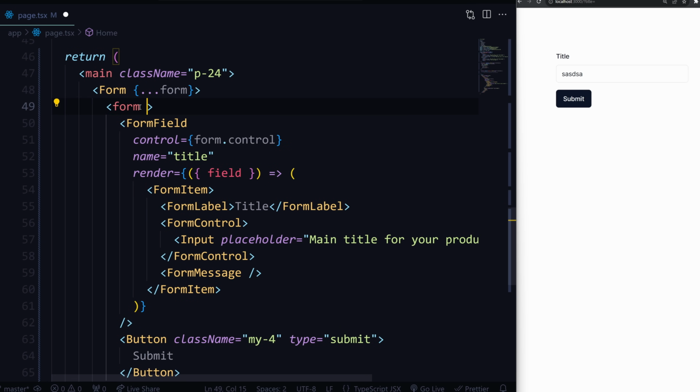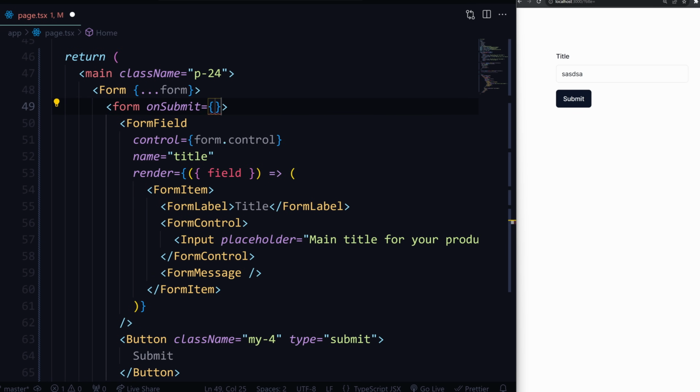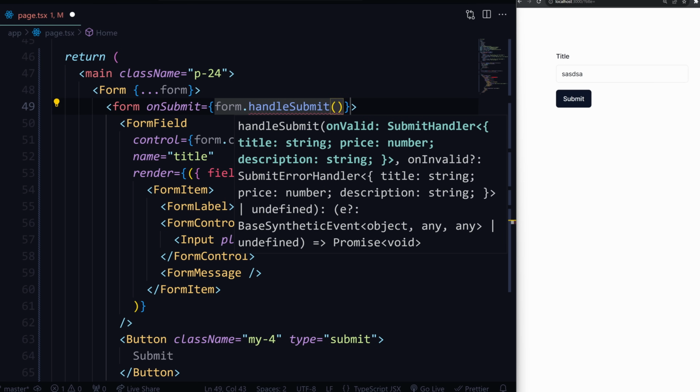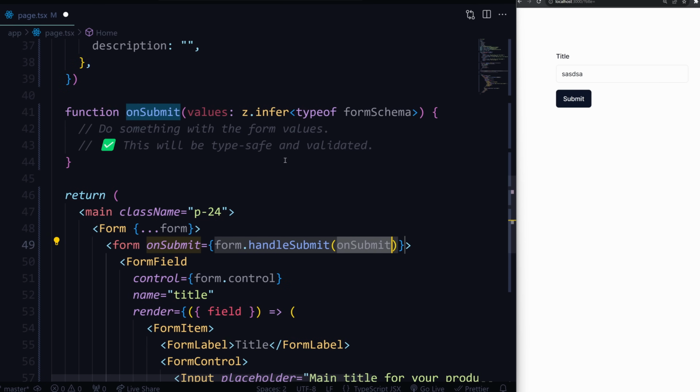But down here we need to also pass in an onSubmit. So let's go onSubmit. It's gonna be form.handleSubmit. So we're letting React hook form handle the submit for us, and we're just gonna pass in our own custom function.